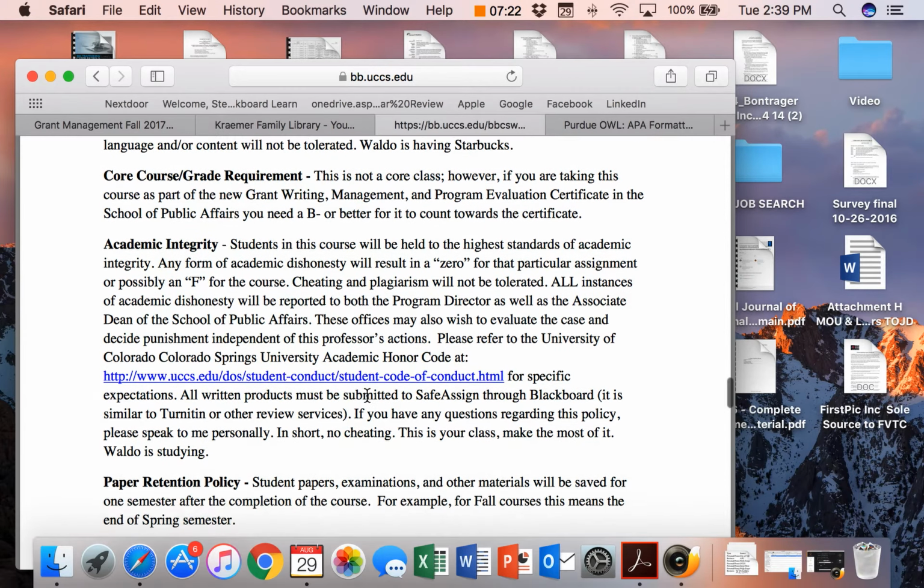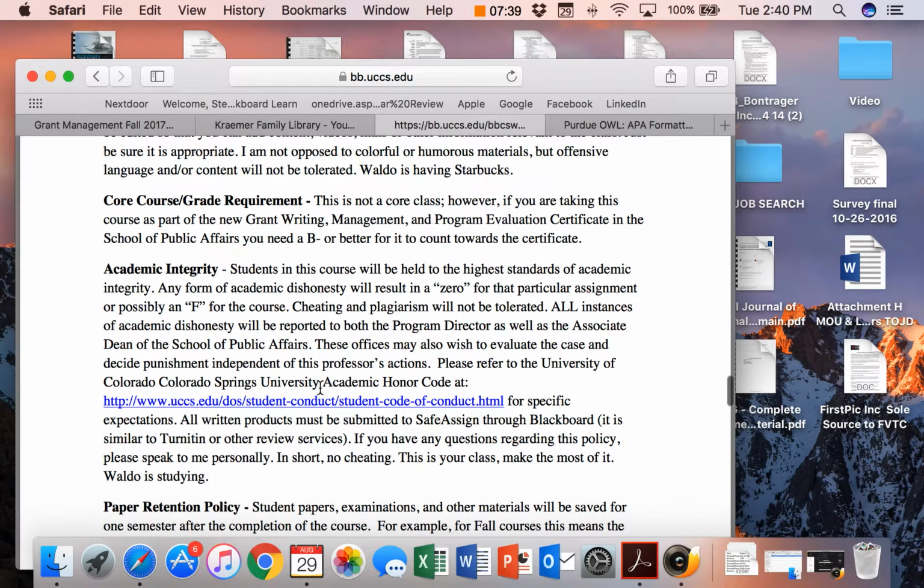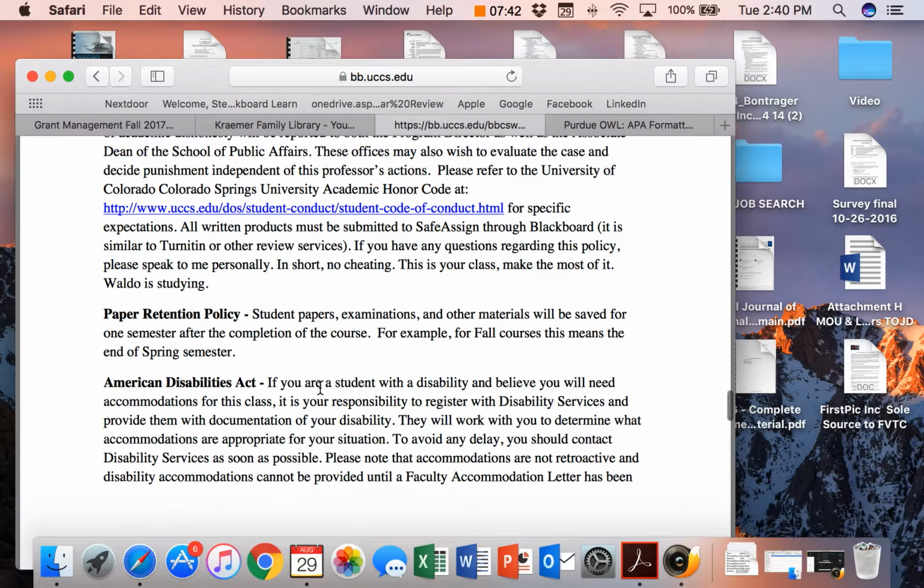Let's see, it's not a core course, but if you are going for the Grant Writing Management and Program Evaluation Certificate, you do have to have a B- or better to count towards that certificate. Please remember that. I get questions about that all the time. Academic integrity. This is simple. Don't cheat.